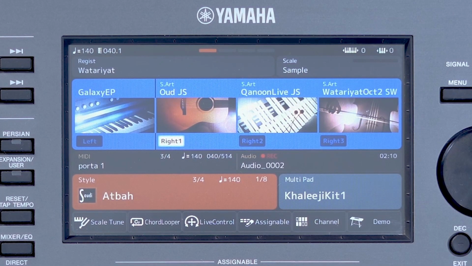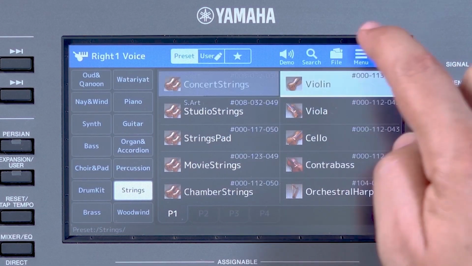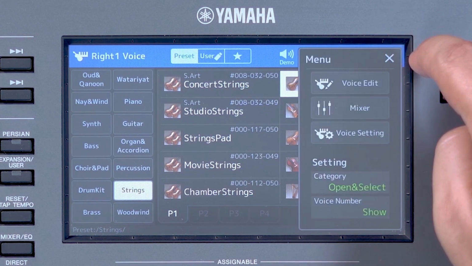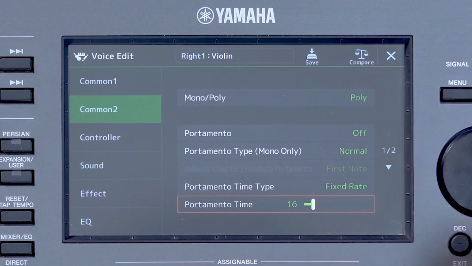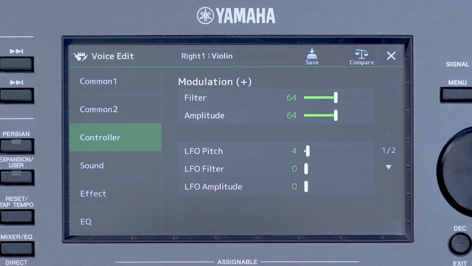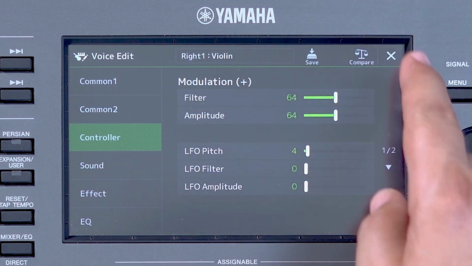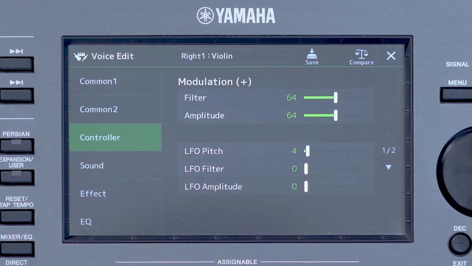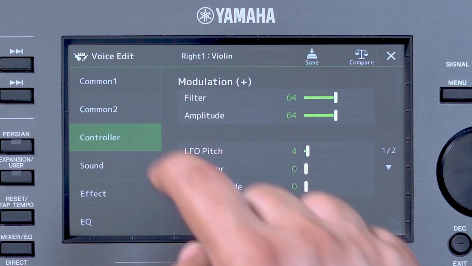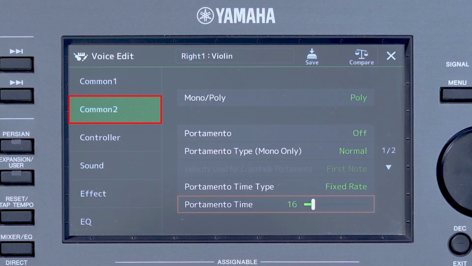When we choose a voice, for example the violin instrument, and we want to edit it, we press Menu, then Voice Edit. This page will open and we can find submenus like Common 1, Common 2, Controller, etc. Each submenu contains different parameters to edit the chosen voice. In this video, we will focus on the Common 2 submenu, where we will find all the parameters concerning the Portamento.